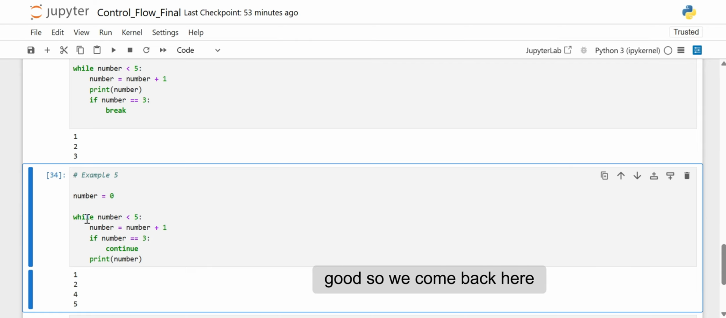Good. So we come back here. Is 1 less than 5? Yes. 1 plus 1 is 2. Is 2 equal to 3? No. Then we come here, print our number 2. We come here, is 2 less than 5? Yes. 2 plus 1 is 3. Now, is 3 equal to 3?